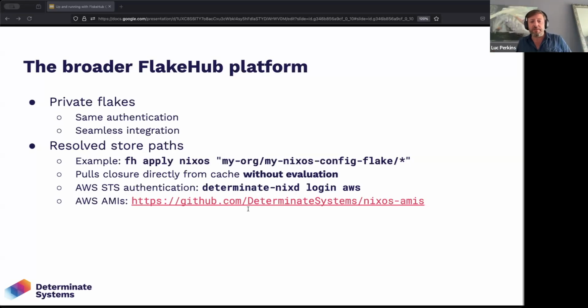If this use case sounds appealing to you, we publish our own AMIs, or Amazon Machine Images, that come with Determinate Nix installed, as well as fh, the FlakeHub CLI. So in general, FlakeHub Cache is not just a feature that we offer, but a vital part of the platform. It's part of an end-to-end experience of using Nix, from installing Nix on workstations and wherever, all the way up to running production systems that you built with Nix.